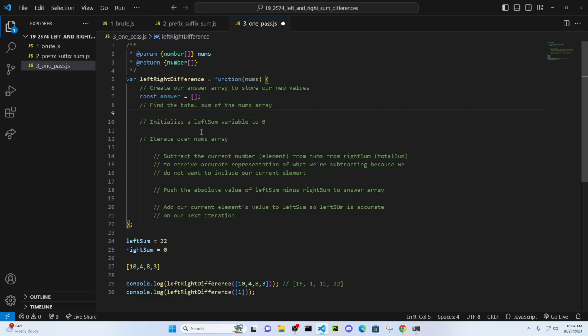We'll go ahead and find the total here. So we'll just say let right sum, and like I said, you could use total as well. I just think right sum is a more accurate description throughout the entire problem from beginning to end, whereas total sum becomes inaccurate after the first element. It's not the total sum anymore, it's just the right sum at that point.